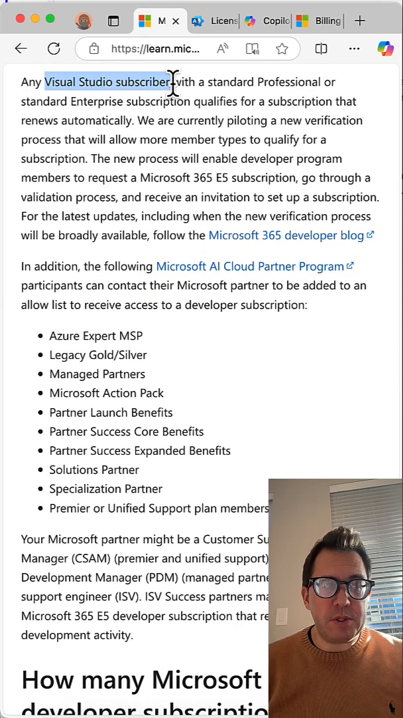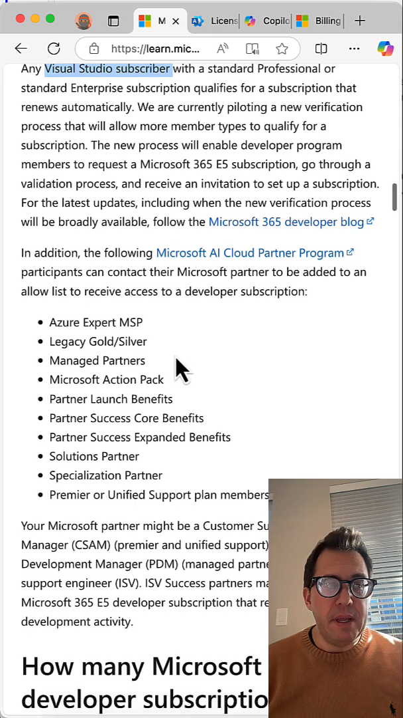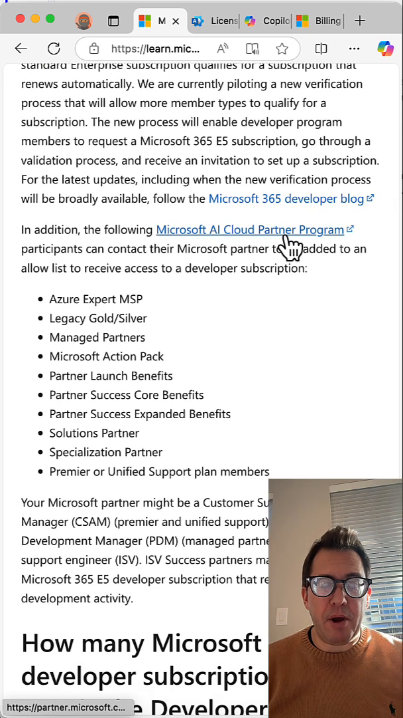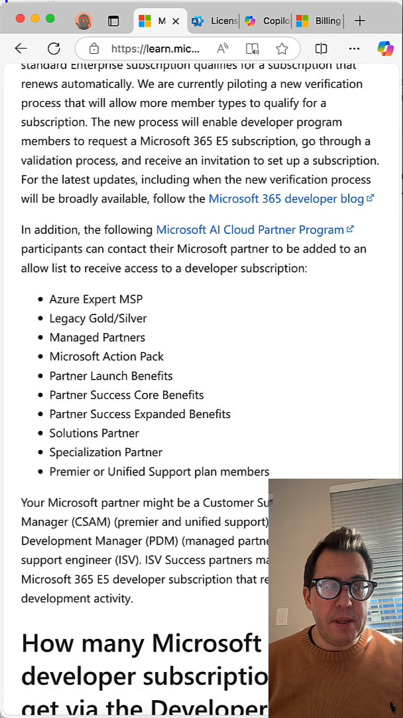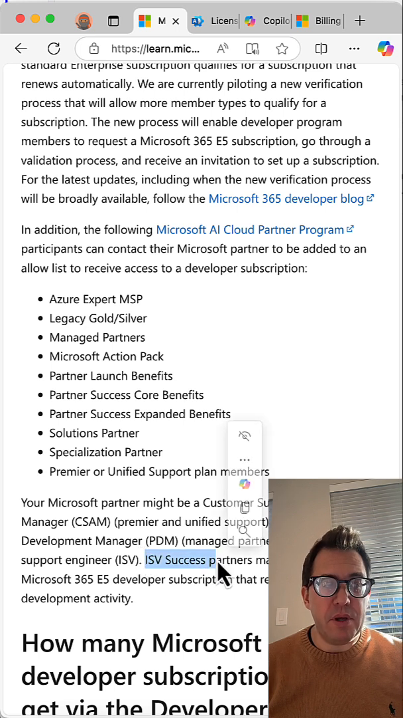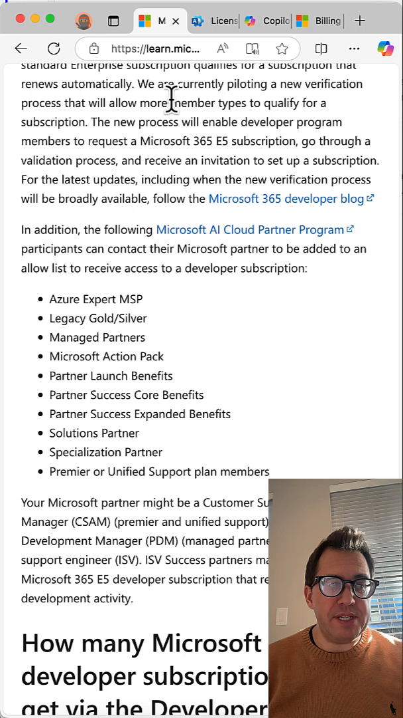If you're a Visual Studio subscriber, you can go to my.visualstudio.com and activate your benefit. And if you're part of the Microsoft AI Cloud Partner Program, you can also get it by contacting your customer success account manager or maybe your partner development manager. And if you're part of the ISV success program, you can do that through their portal too. So there's lots of different ways you can get a free tenant.